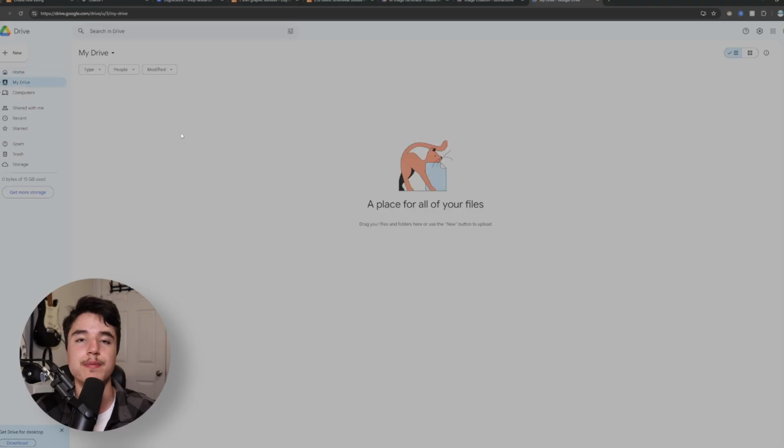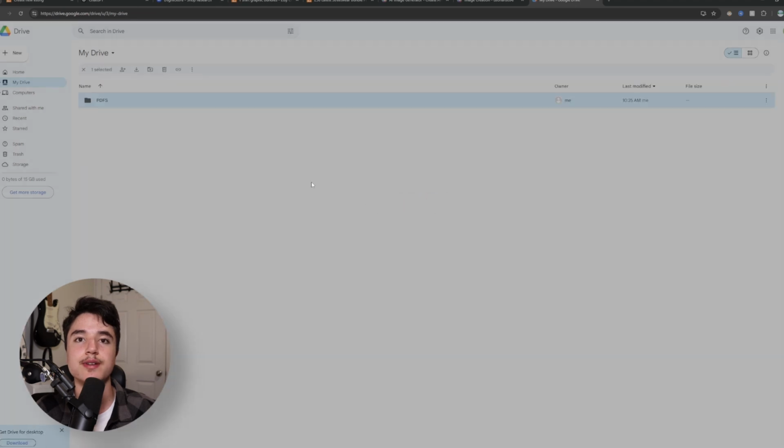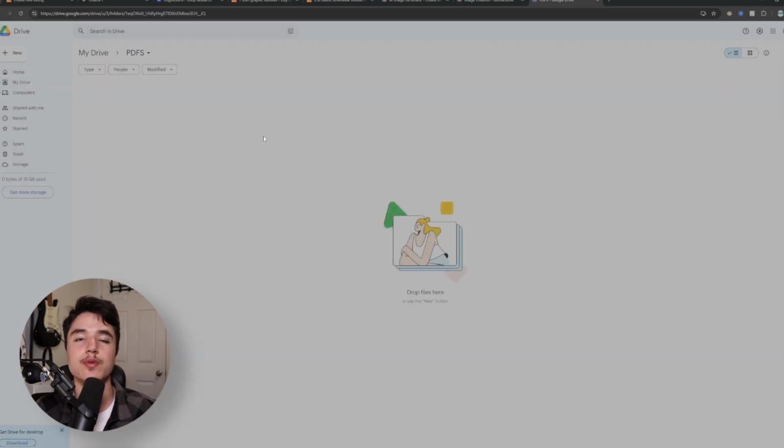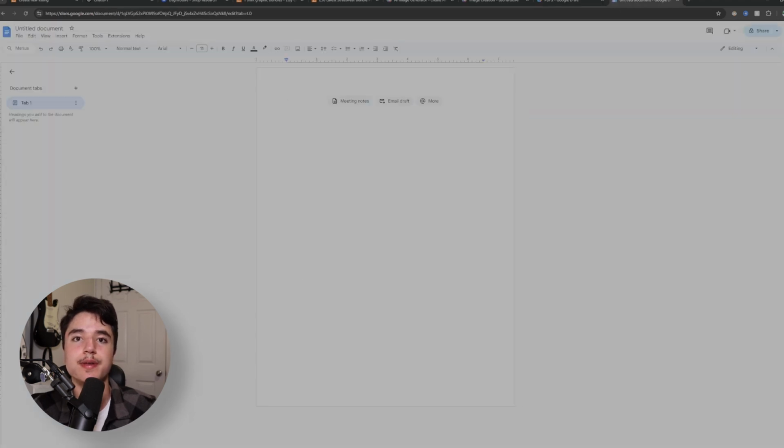So I'm just going to go to my drive and then create a new folder. And we're going to use this folder to keep things organized. So I'm just going to name it PDF files. And this is going to be our folder where we put our PDFs in here. So now we're going to go to Google Docs and create our PDF that we're going to put within this folder. So here I have a PDF. It's completely blank.